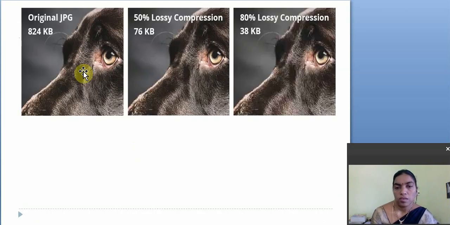Coming to this one, this is the original JPG format image. It consists of 824 kilobytes. Now coming to these images, these are with 76 kilobytes in memory size, and this is with 38 kilobytes memory size.